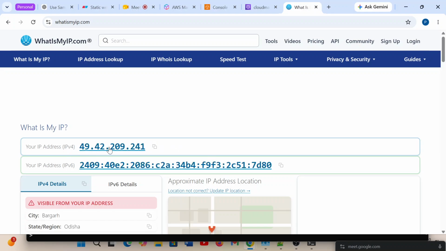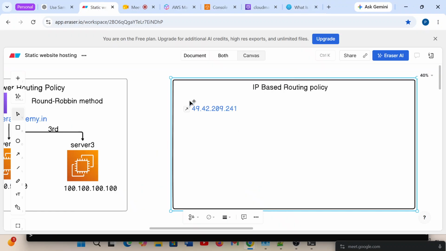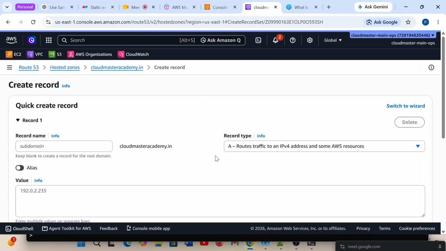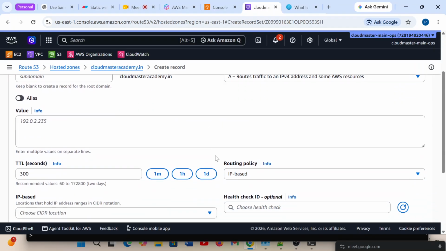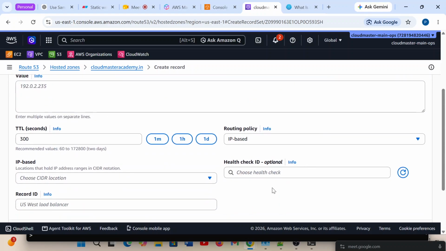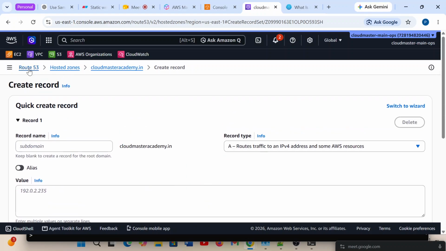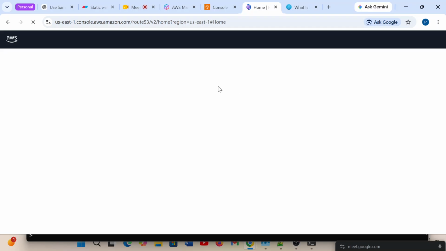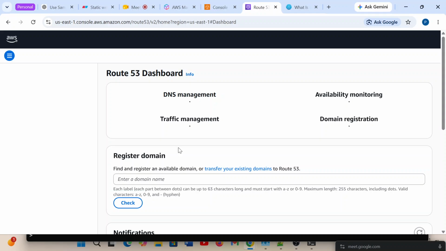See, in both the places I'm getting the same IP address, 241. Okay, nice. So let's go ahead. Meantime, guys, try to share that IP address with me. So basically, before proceeding further with creating records, we need to go to the Route 53 dashboard for this IP-based routing policy. Why? Because we have to create an IP range.